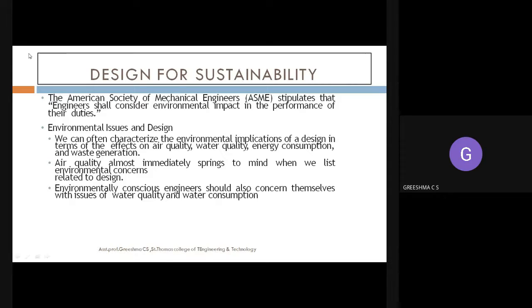So let's see what it is. The American Society of Mechanical Engineers (ASME) stipulates that the engineer shall consider the environmental impact in the performance of their duties. So the American Society of Mechanical Engineers has stipulated that each and every engineer should consider the environmental impact of their product, the impact that the product is going to create on the environment while designing it. So that is very important.